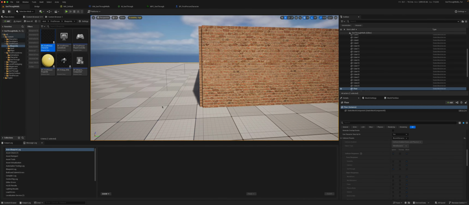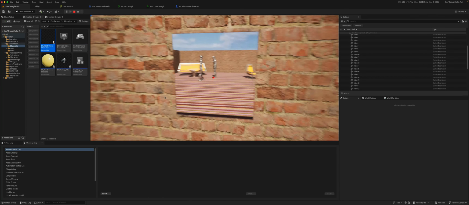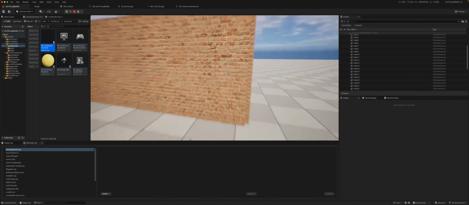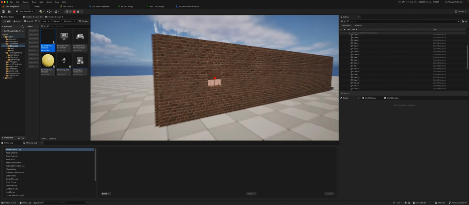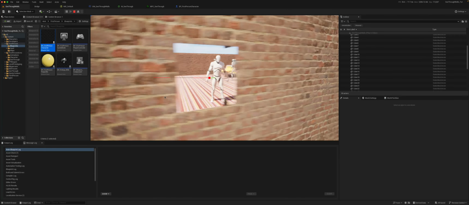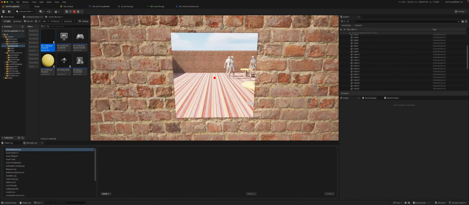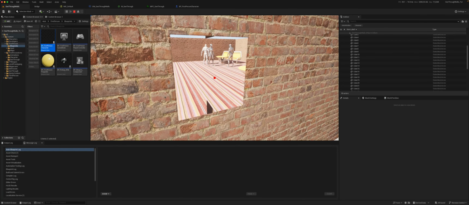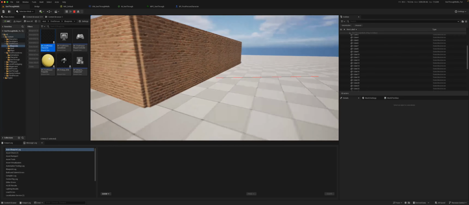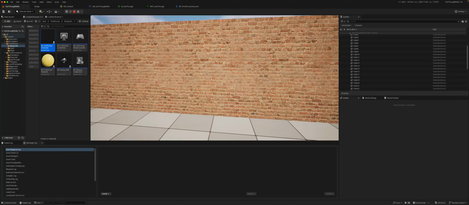Compile, and let's see if that works. So there we go. So now we've got a see-through, and we walk away, it disappears. We can see what's going on through the wall inside the room. So that's the basics of how that works.